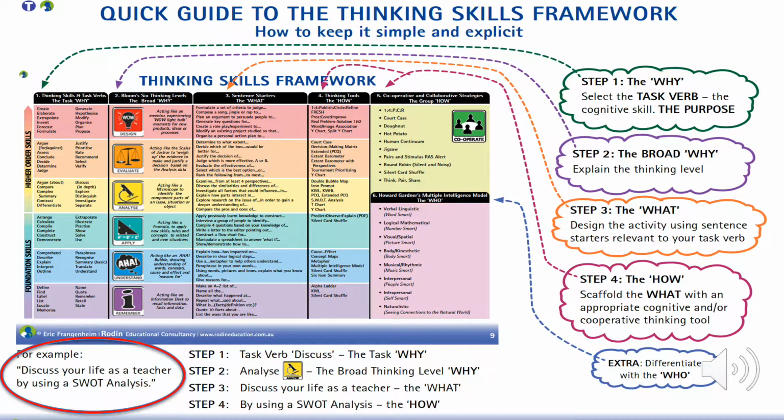Here's a simple guide to designing good, clear questions. Step number 1, why? The why is the thinking skill. So if we want to use the word discuss, that is the why. The second step is to look at the broad why. That is the taxonomic level. So that's to analyze. So we're then at the analyze level.